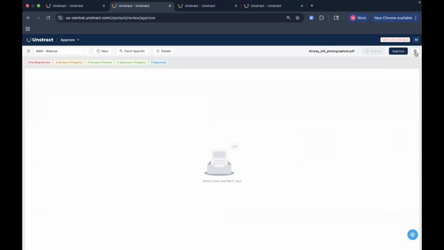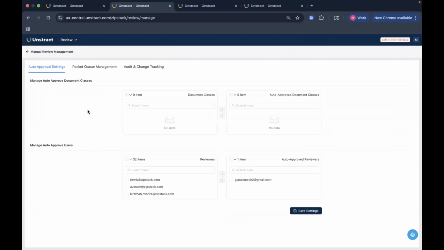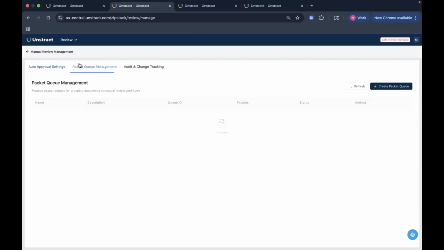So you also have settings where, let's say I want to auto approve certain document classes. I do not want it to go through the approver workflow at all. Then I can manage the settings over here. Or again, there is packet processing.